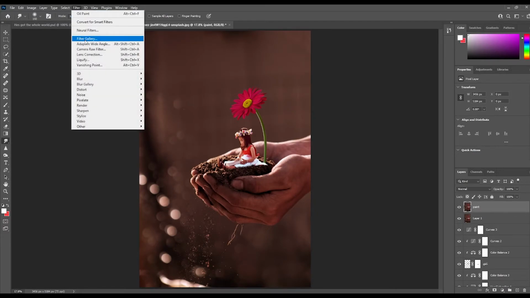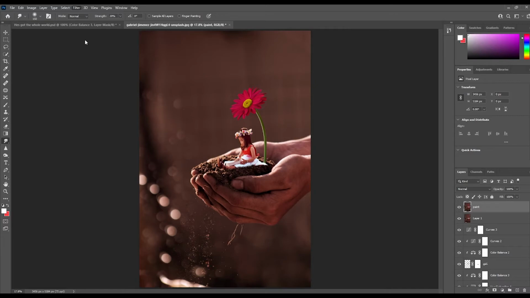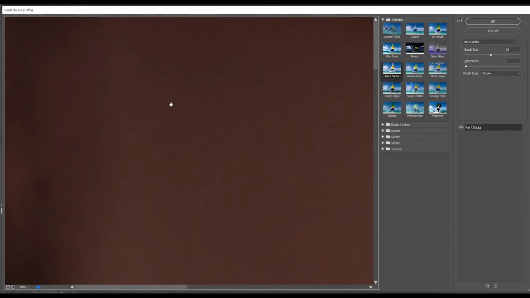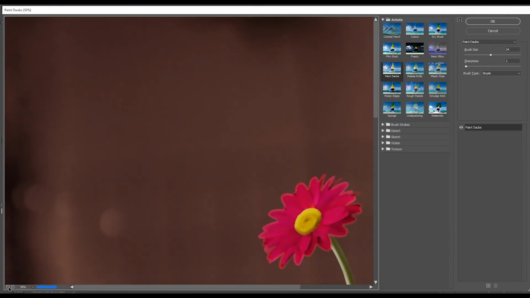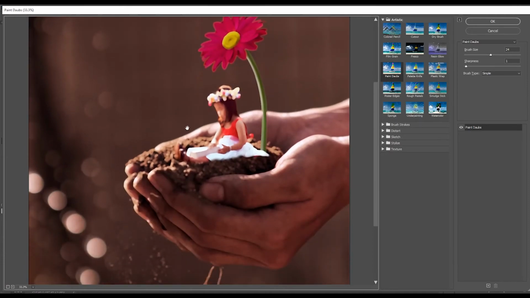From here, we're just going to go up and go to our Filter tab. We're going to come down to Filter Gallery. Just give it a second there, depending on your computer. It might take a moment to load up. Let's click on our Paint Daub effect under the Artist drop down. Zoom out a little bit just to show you what it looks like. We're just going to click OK.